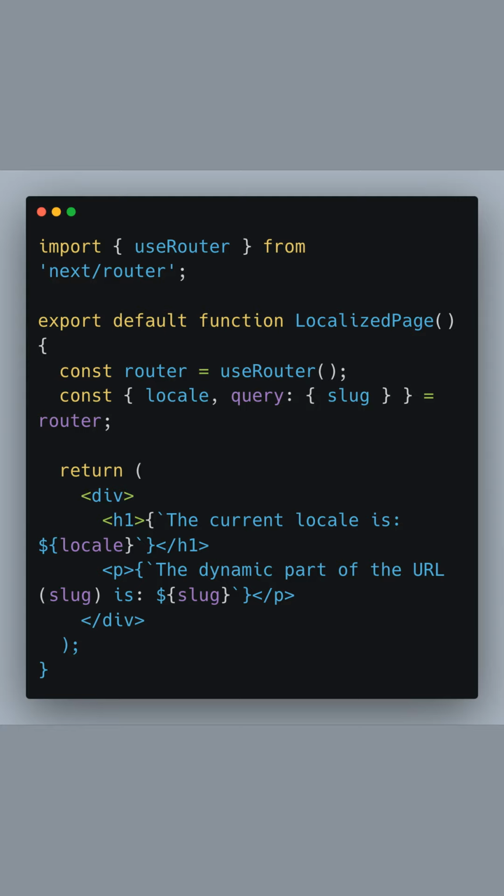Welcome to our tutorial on localization with dynamic routes using Next.js 14.